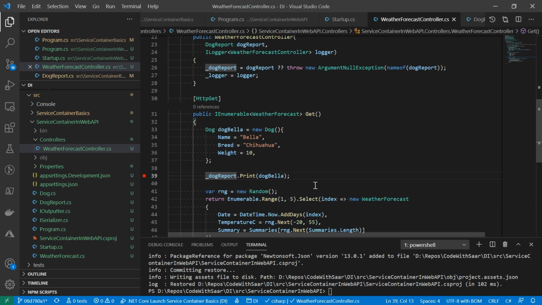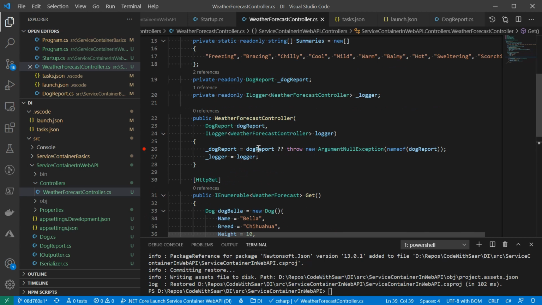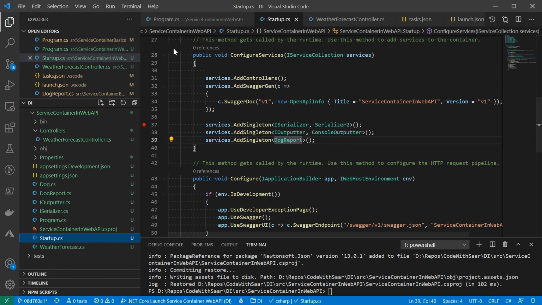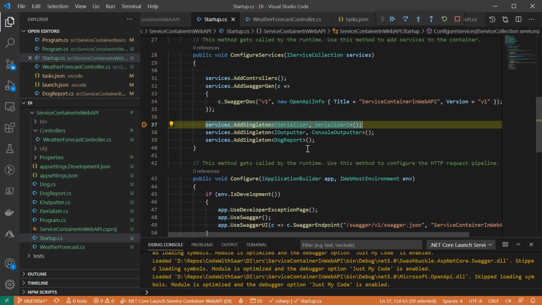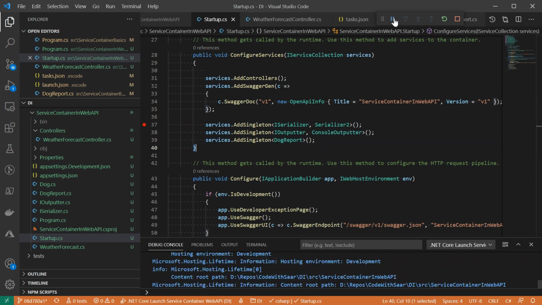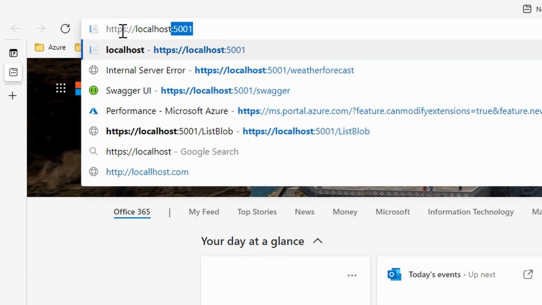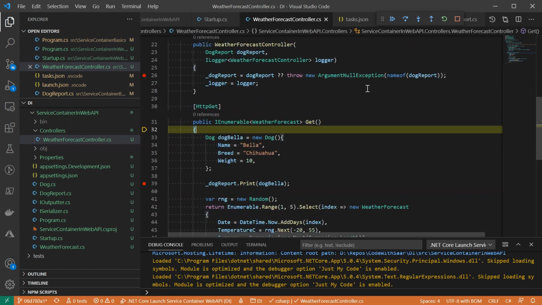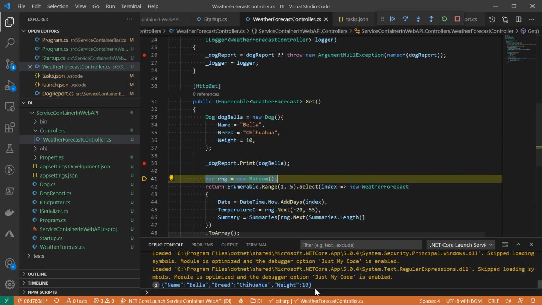Let me set a breakpoint and start the debugging. On the Startup class, we hit the spot where we start registering the DogReport and its dependencies. Although I have breakpoints in the controller, they won't be hit until we request the proper route. Let's hit it in the browser. Here it is. Because we registered the DogReport and its dependencies, it will be injected into this controller. Let's move on to the code where it is used. In the console, we see the output of the dog Bella here.